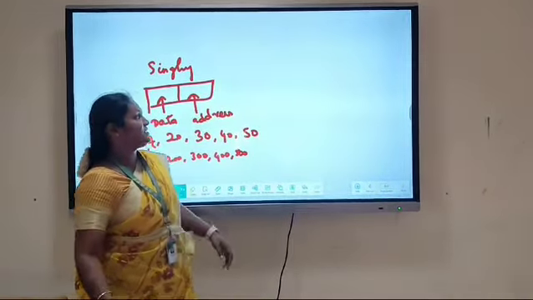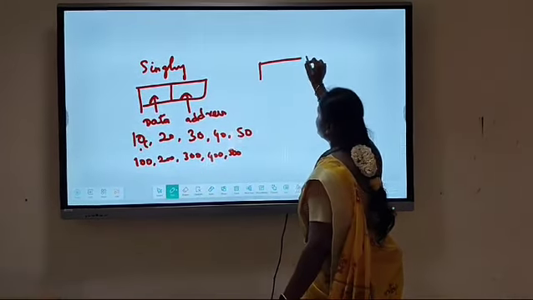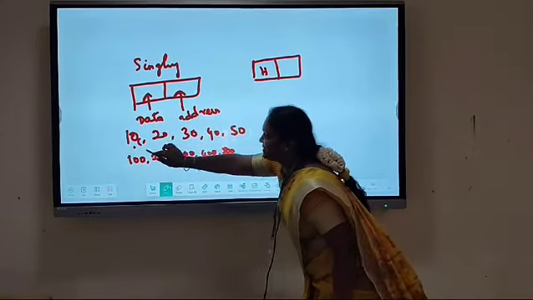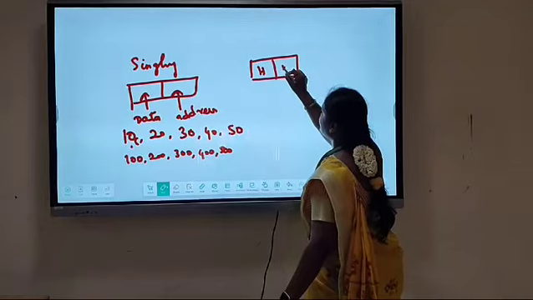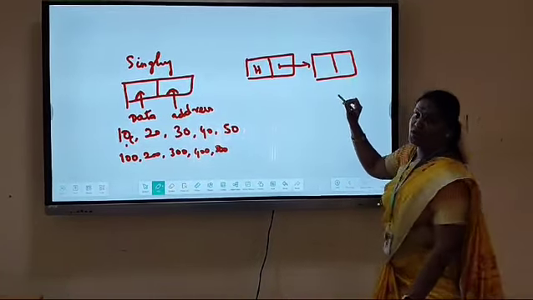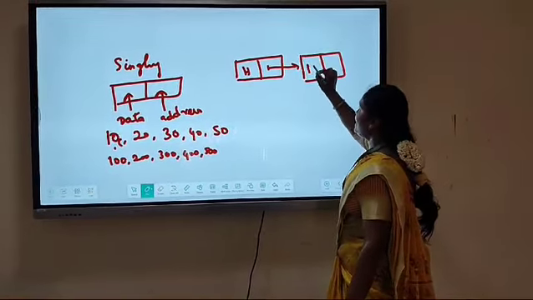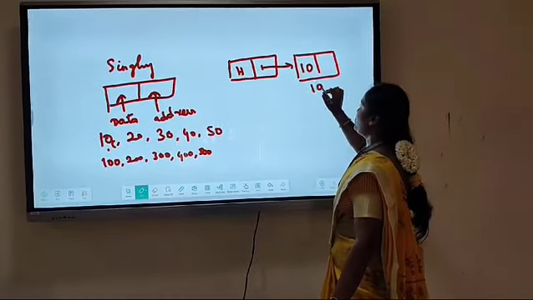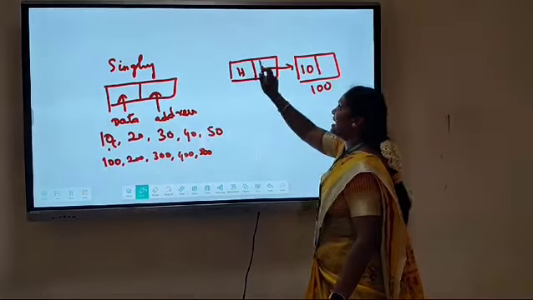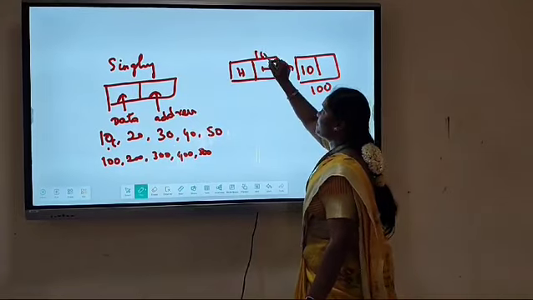Now we are going to see how to construct a singly linked list. The list always starts with head. First we create the node and insert the element 10. The address of the node is 100. What is the general syntax for the first node? At head, the address of the next node. What is the address of the next node? 100. I am going to place it here.